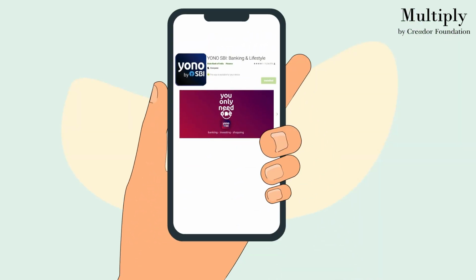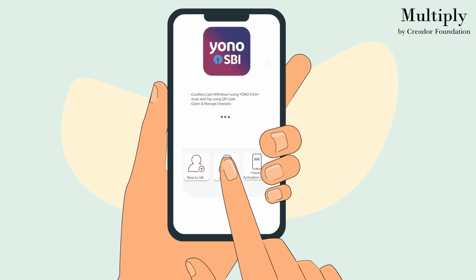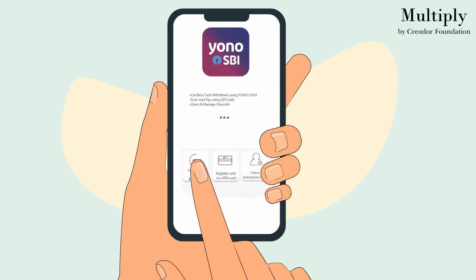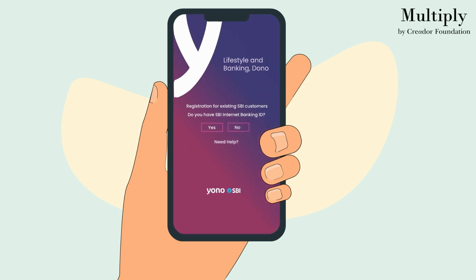Step 1. Download your bank's mobile application via Play Store in your phone. Step 2. Open the application and click on Existing Customer. Step 3. Next, click on Login using Internet Banking ID. You will find Internet Login ID in the envelope that bank sent you when you opened the account or on first page of passbook.